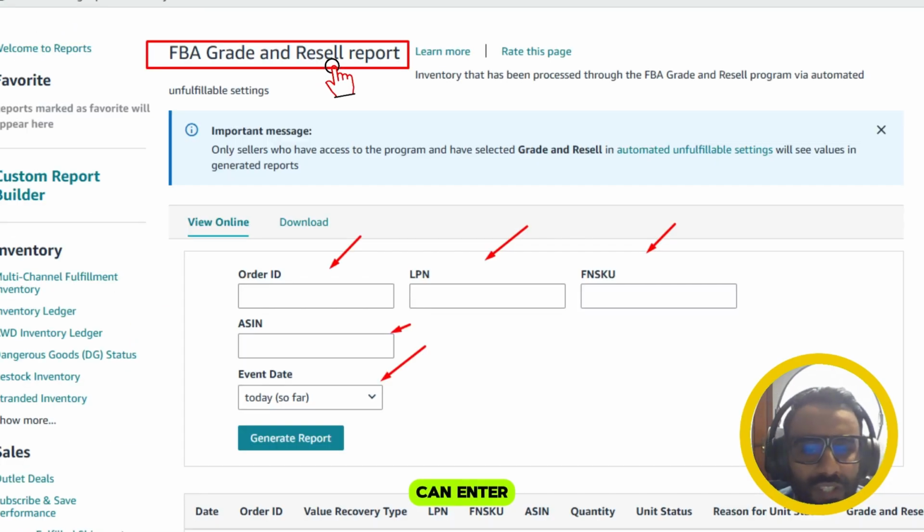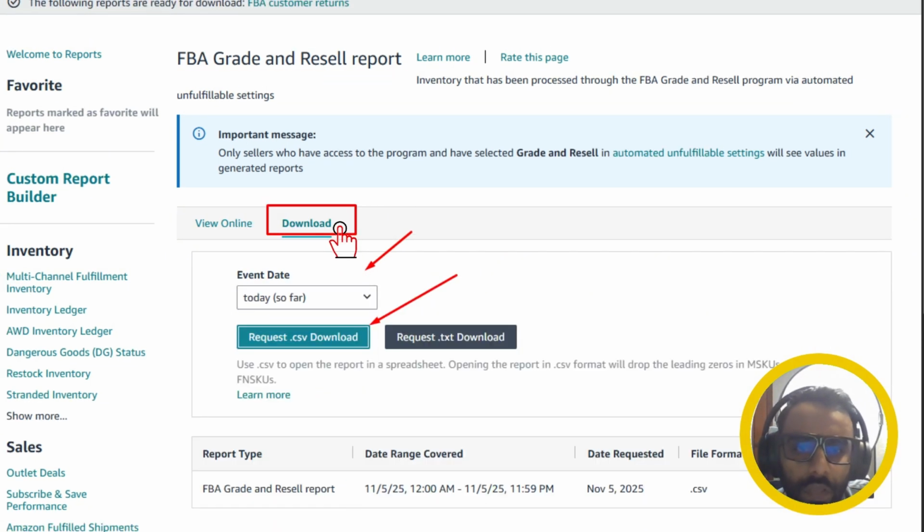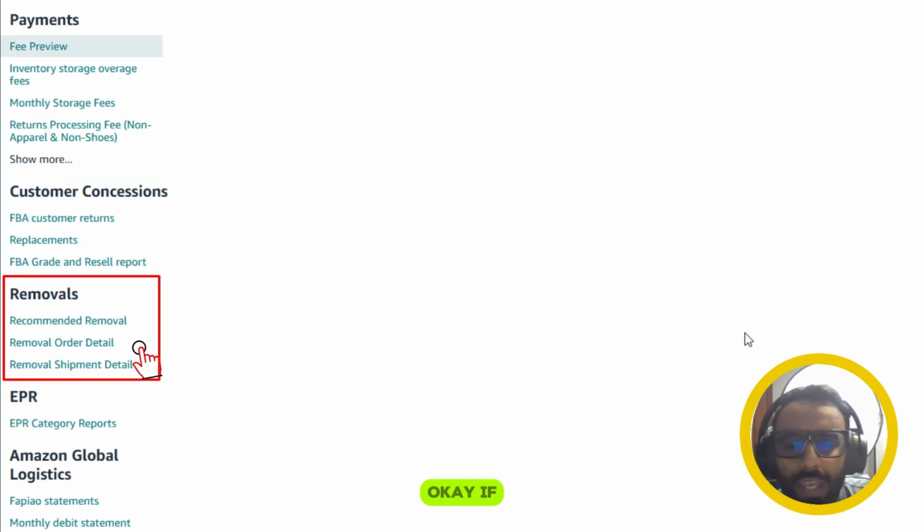You can enter specific product identifiers or dates to generate a targeted report, or leave the fields blank to review all the available transactions, right? You can download it anytime and track graded items, monitor resale performance, and make informed decisions about your inventory recovery strategy.